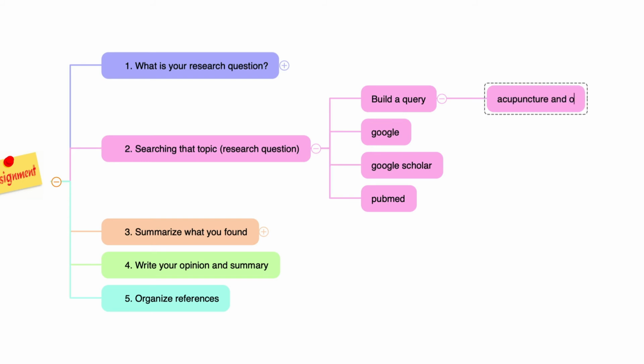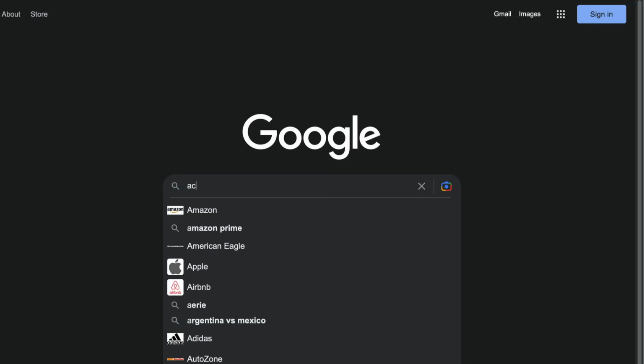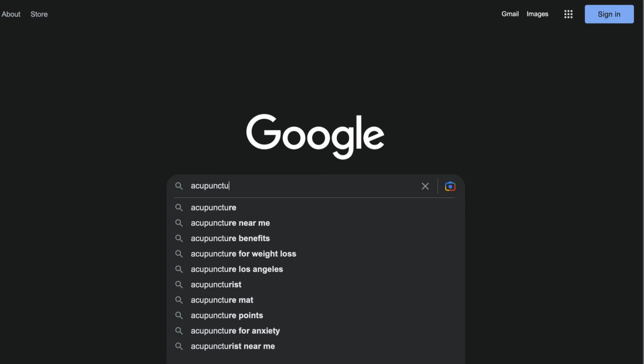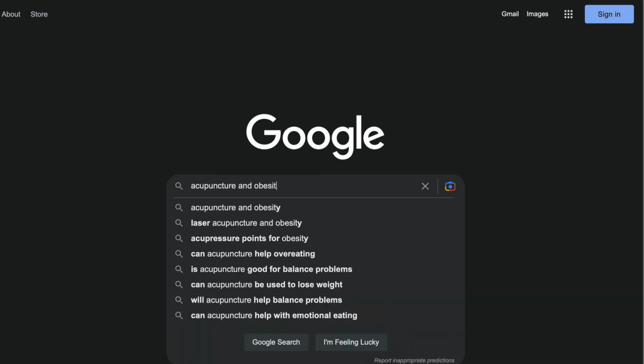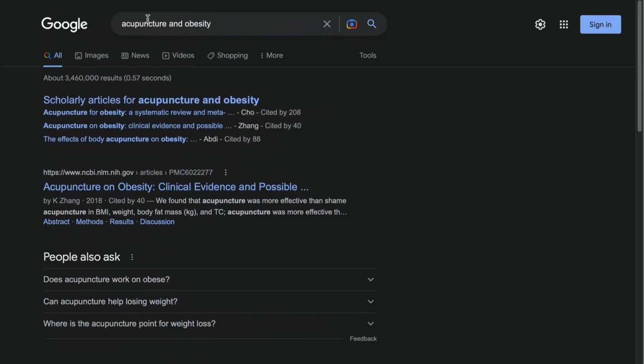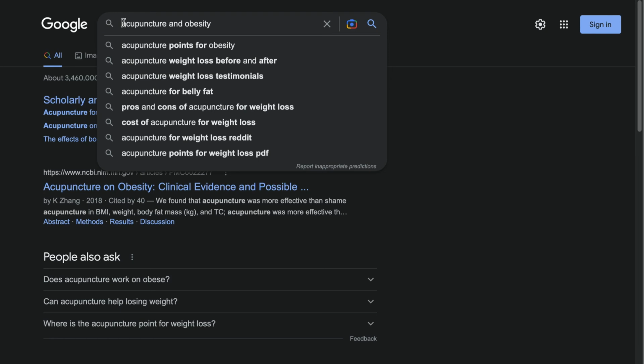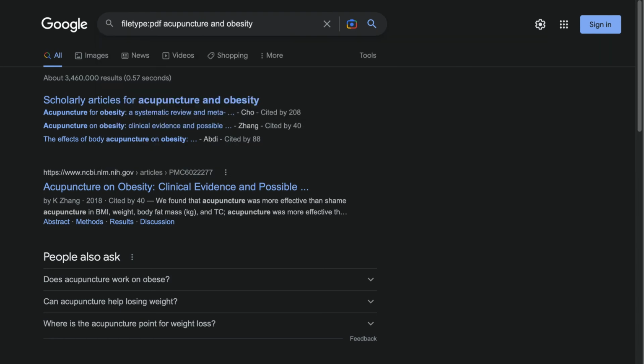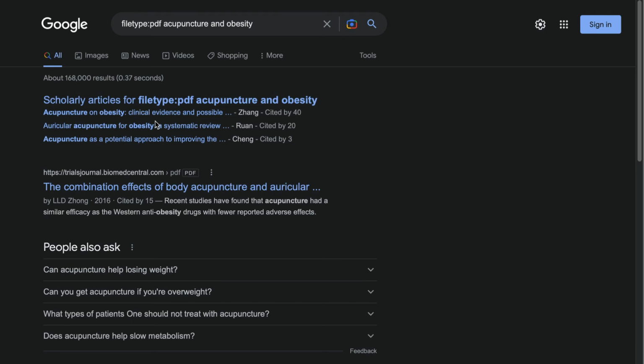acupuncture and obesity. Acupuncture and obesity. So this is a very general research question. It is about efficacy. And you can search Google, likewise, acupuncture and obesity. So this is just natural terms, and you can find just random information there. So this is not what you intended, and there's something I told you: file type PDF. Then Google will search only PDF files.